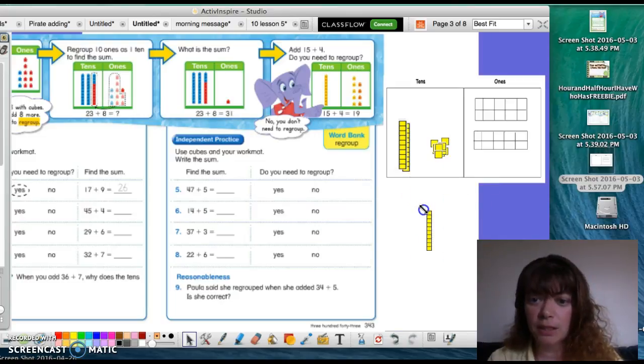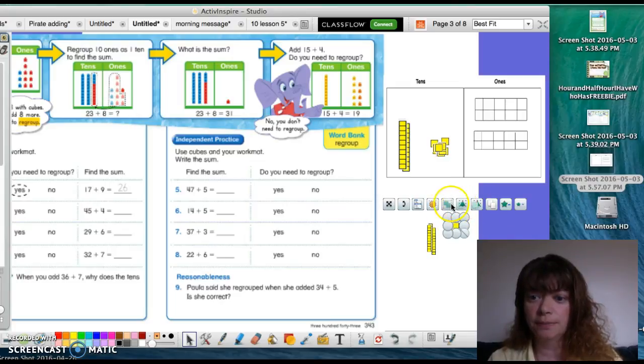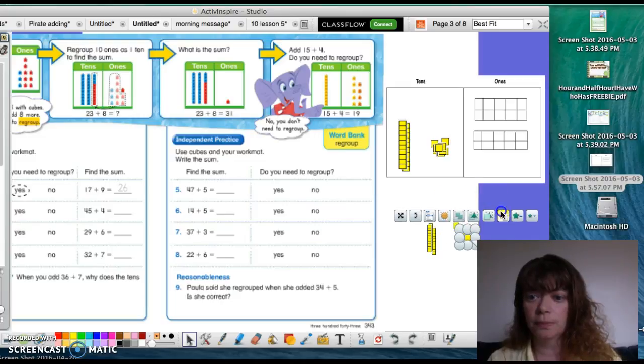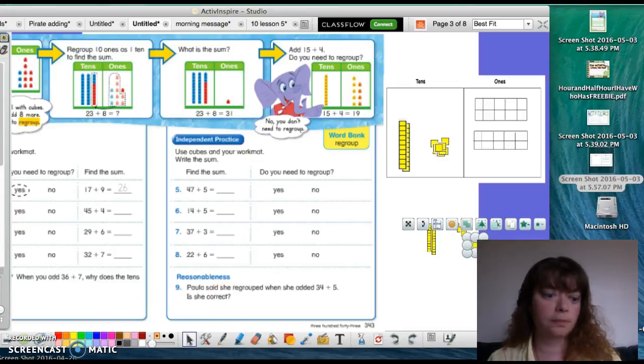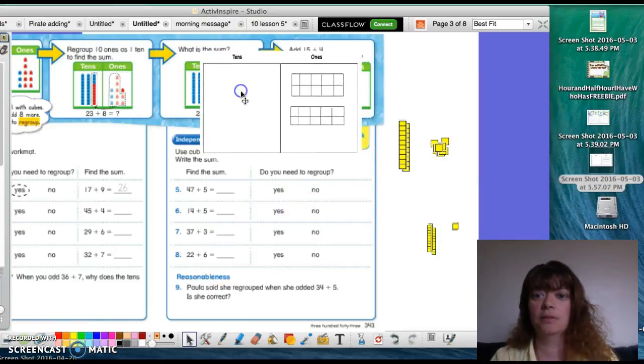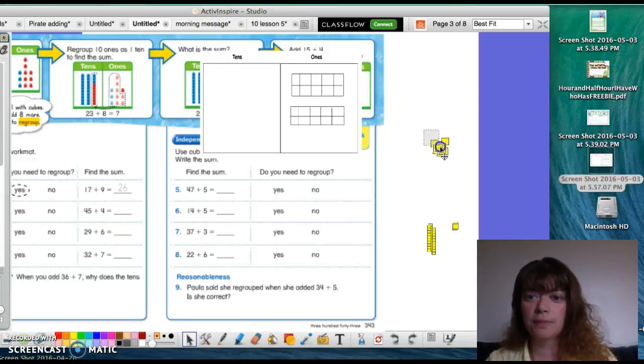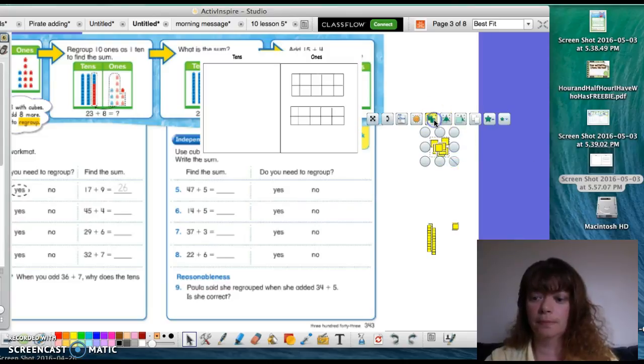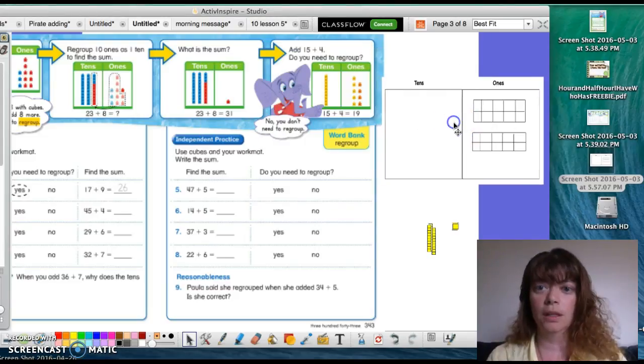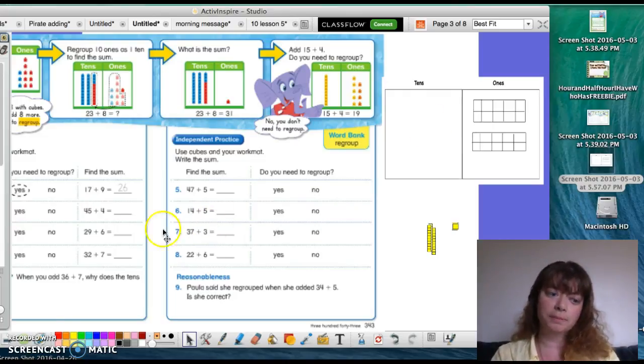So I'm going to make this smaller. And then my ones, I need to make a little bit smaller and make some copies. I will need to get rid of these place value tools that are too big now. So I'll group them so that they all go away at once. And now I'm ready to start my lesson on regrouping.